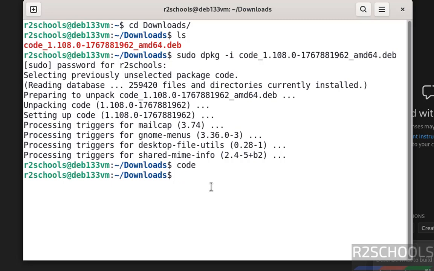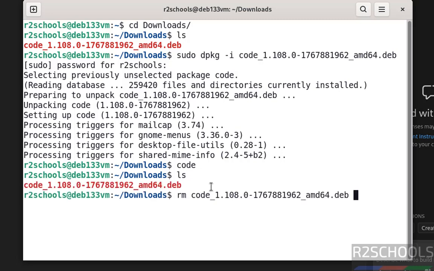Okay. So ls, this file is not required anymore. So remove it to clear the space. rm code, press the Tab, hit enter. ls, see, we have cleared the space.